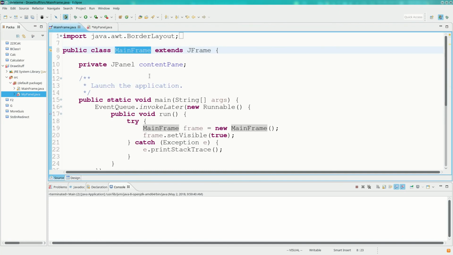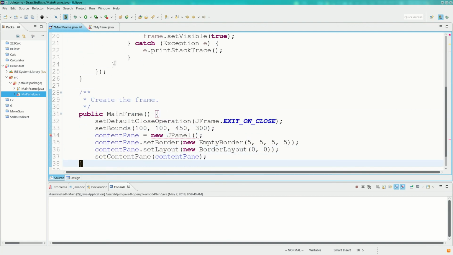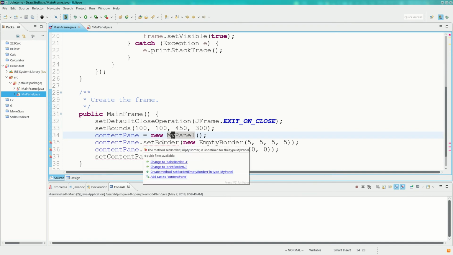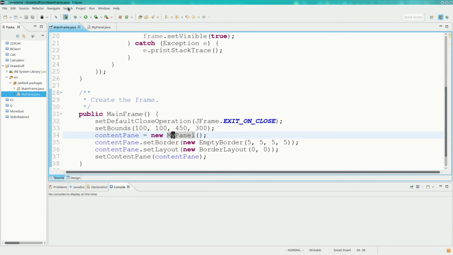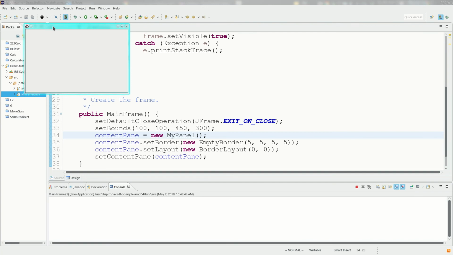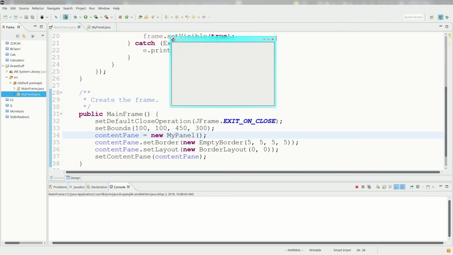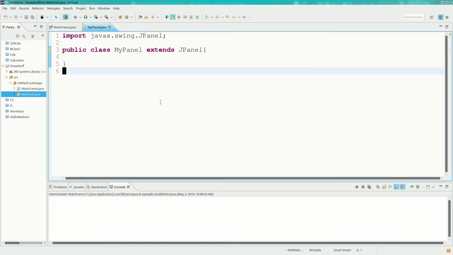Okay, so there's a JPanel. And over here, when I do this content pane, which is a JPanel, I'm going to change that and make this a MyPanel. And when I construct it, I'm going to say content pane equals new MyPanel. So if I run this right now, nothing particularly exciting happens. I've got my window, it looks as usual. But let's get something up before we quit for today.